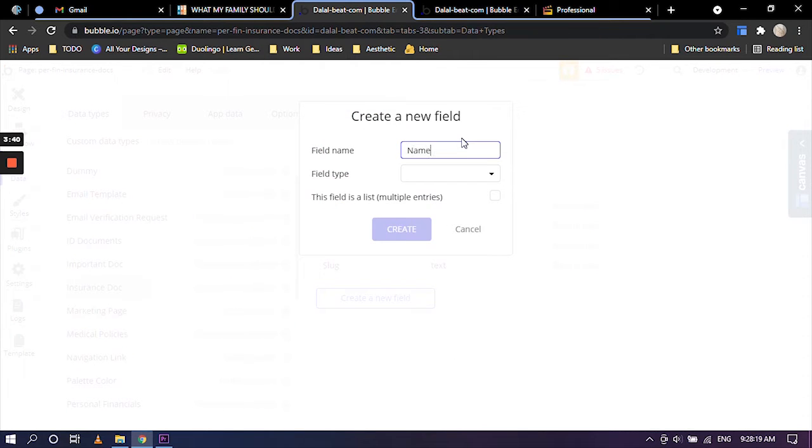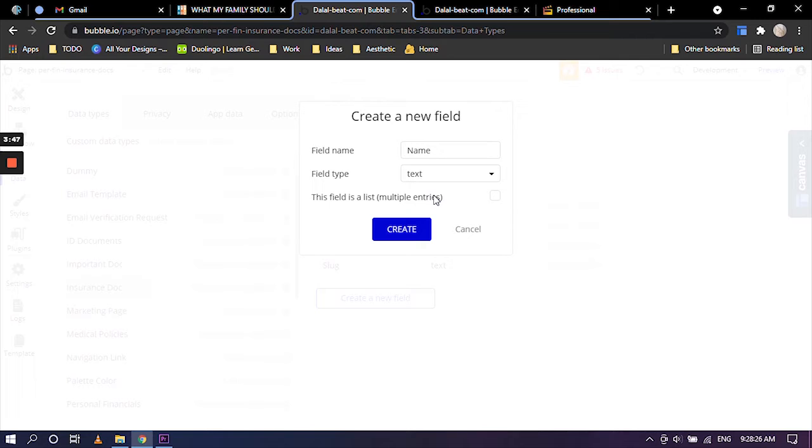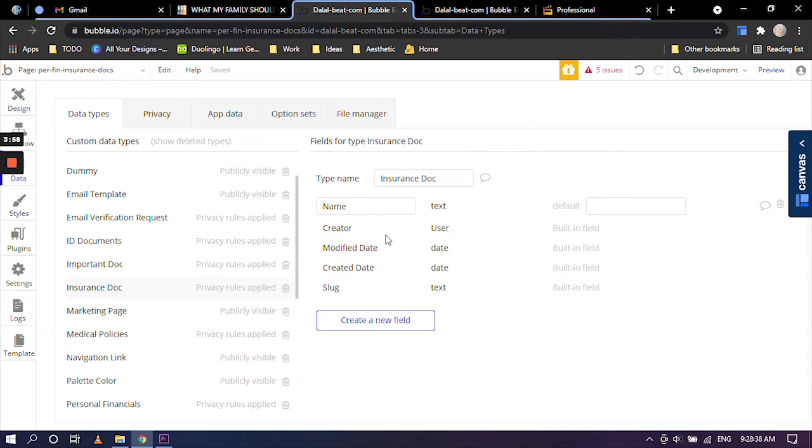Actually, we have 8 different fields. First field is name, and this will go under the field type text. And we don't have to have multiple entries, so we're not going to take that. So I'm going to go ahead and click on create. So this is how you can create a field. We have one field created already.